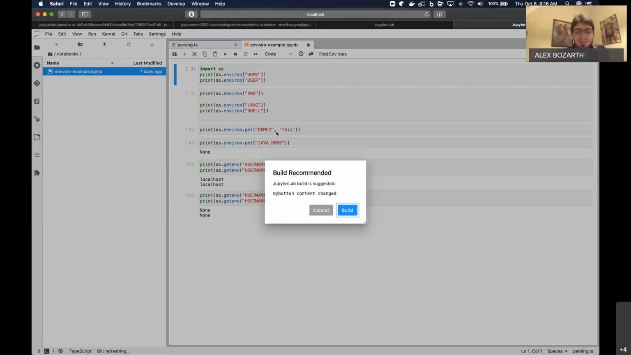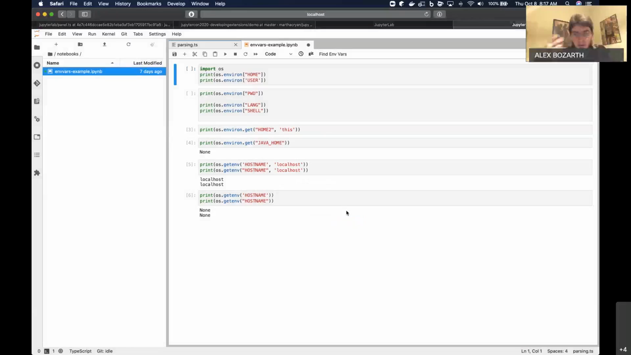And there we go. This is what I wanted to show you guys. If you noticed, I built my code, but I didn't do a JupyterLab build. JupyterLab noticed that I had built my code but did not rebuild JupyterLab, and it prompted me to rebuild. So now I can just tell it to build from here, and it will tell me when it's done to restart my browser.